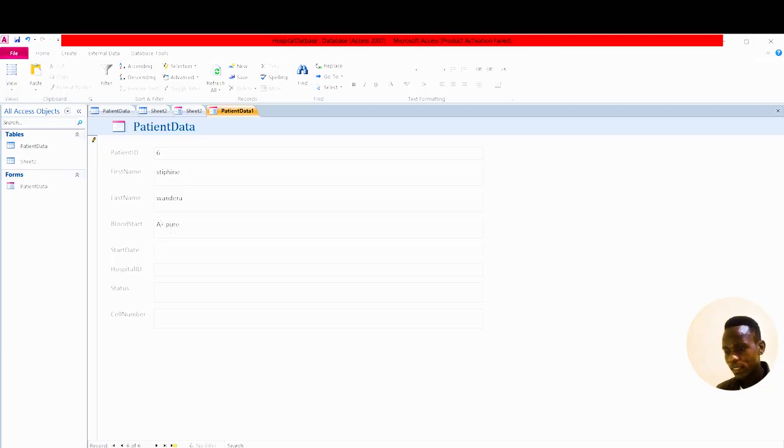Just like that. State date, you are going to select the kind of date you want to insert in, just like that. And then hospital ID, you are going to select hospital ID like 2. And then status, you can have like part-time, and then cell phone number you can now say 05633774689.